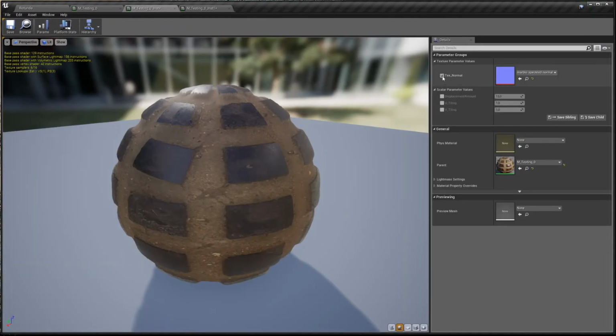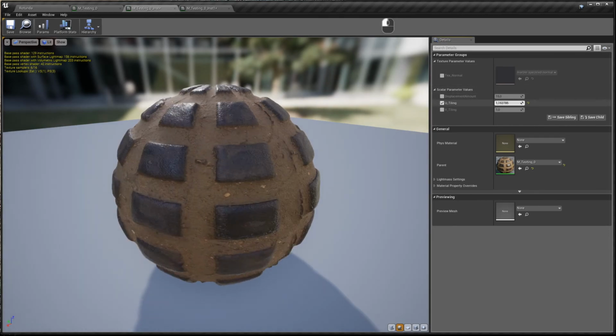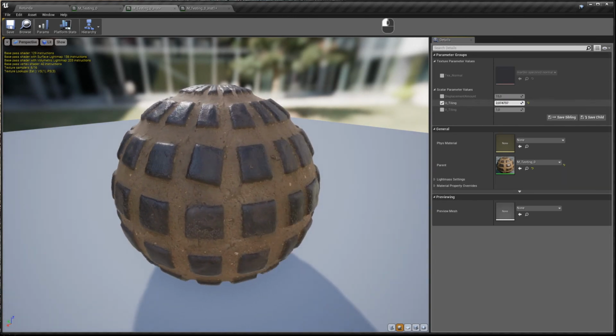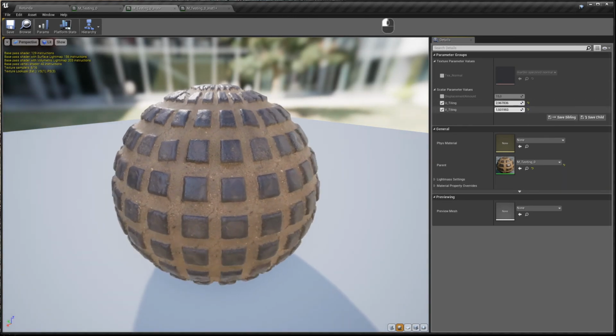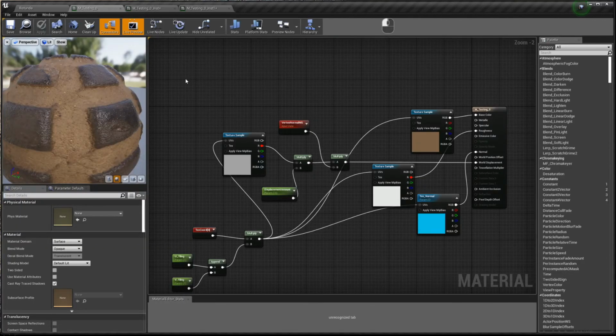Let's untick the override normal texture option. And let's tick the U tiling override option. Now changing this value, I can see the change in tiling in the horizontal axis. I can do the same for the vertical one. This brings us to the end of this video. But before that, a few more pointers.